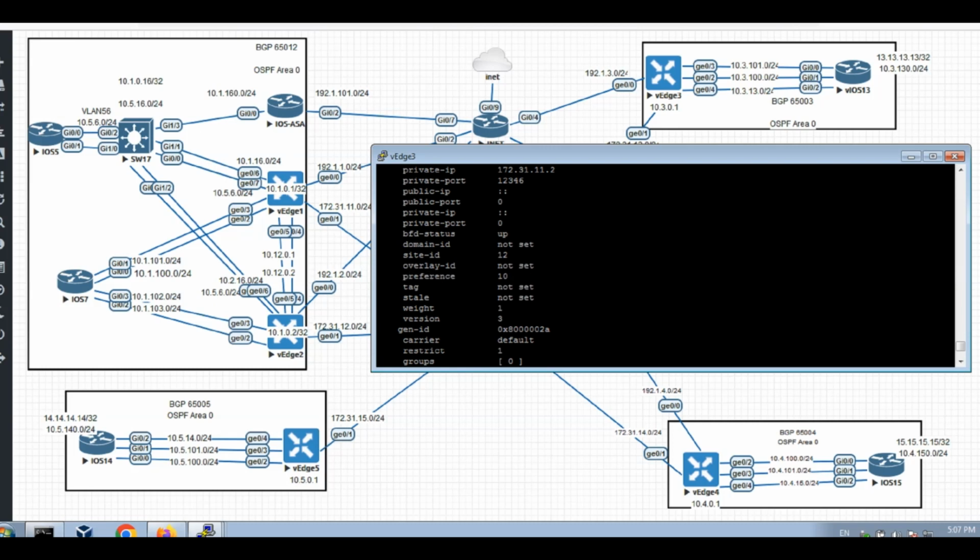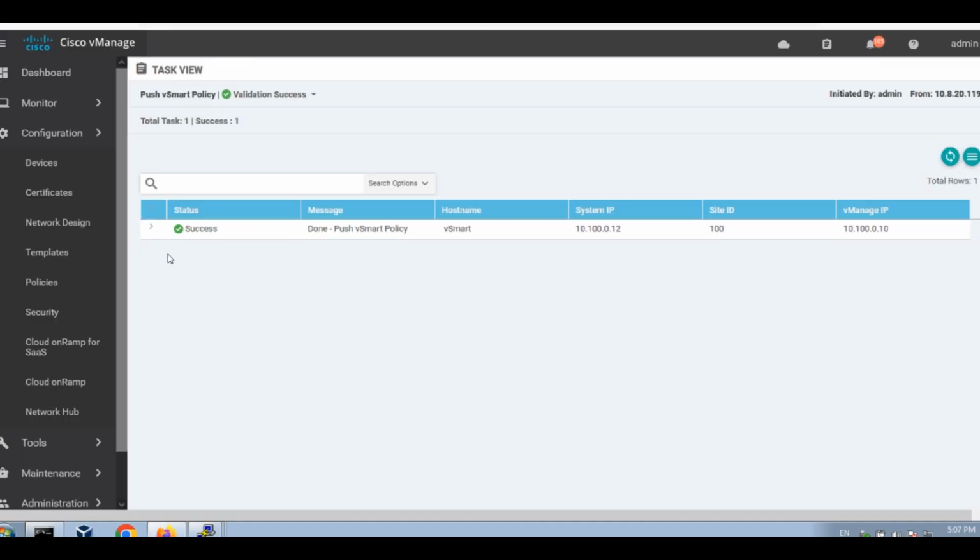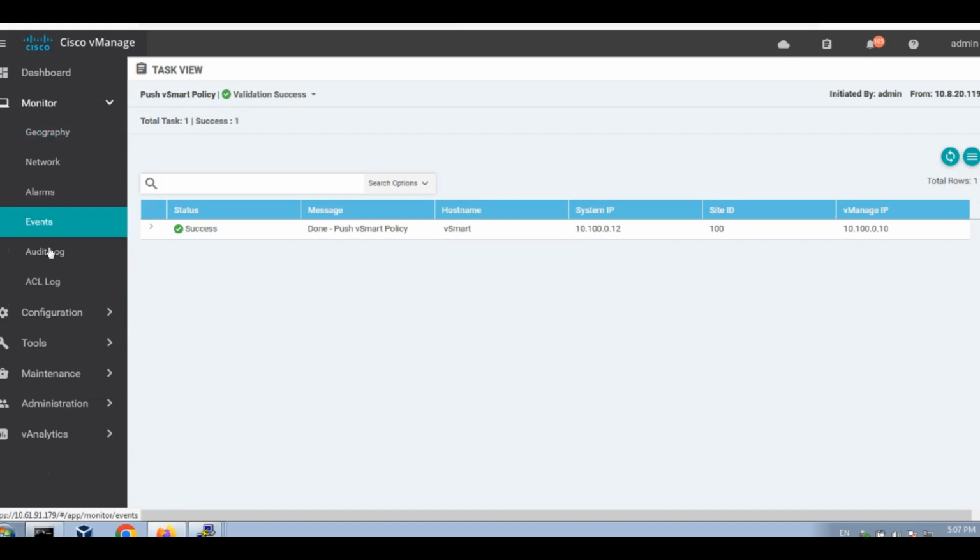For more intuitive view, we're going to hop over to the vManager. Same drill, go to Network, pick vEdge 3.